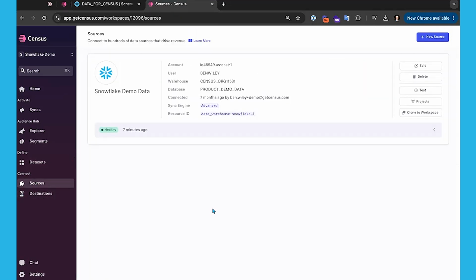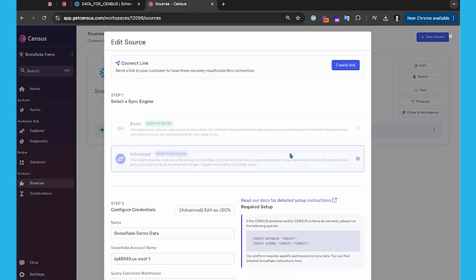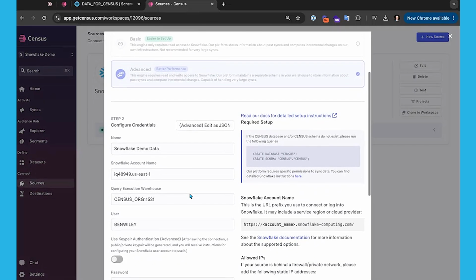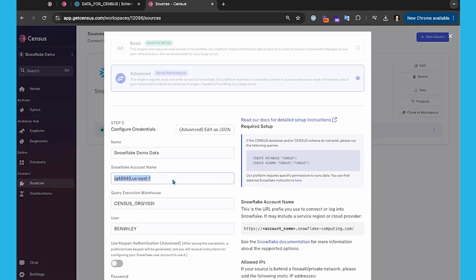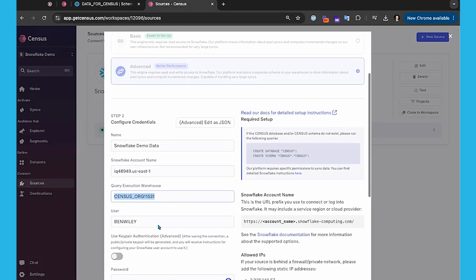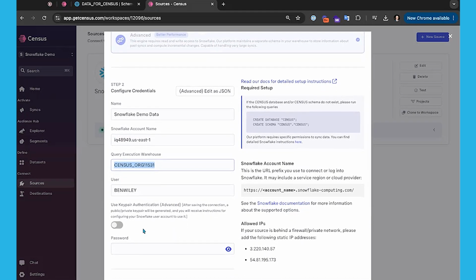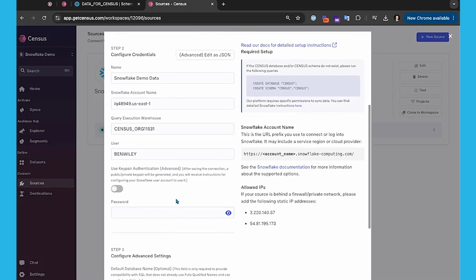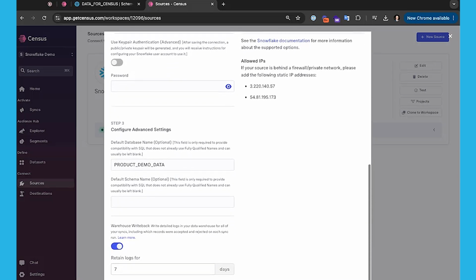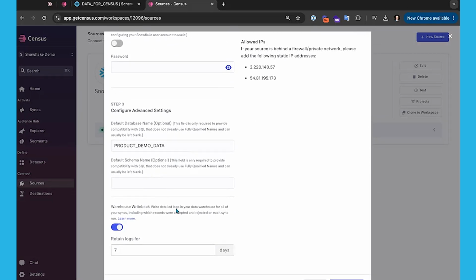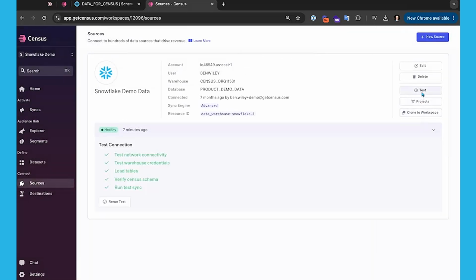And once we've done and run these commands here, we can jump back over to Census, go to the Sources tab, and connect Snowflake. Now I've already got Snowflake connected. The process of connecting Snowflake looks something like this, where we're going to be inputting a Snowflake account name, query execution warehouse, and then inputting those user credentials. There's a couple of other steps that you can take that are optional, but ultimately, once we've connected these credentials, we can save the source and test out the connection.